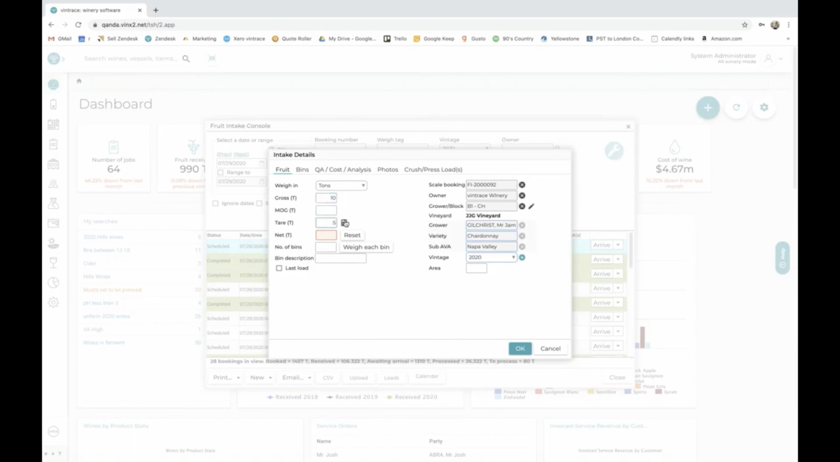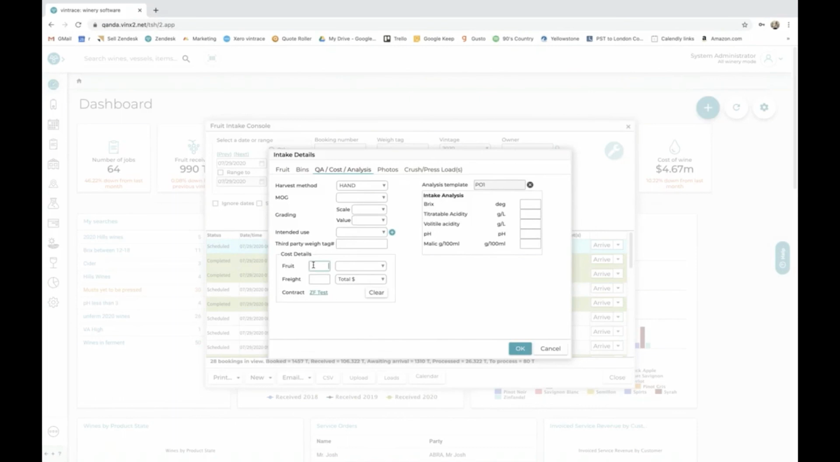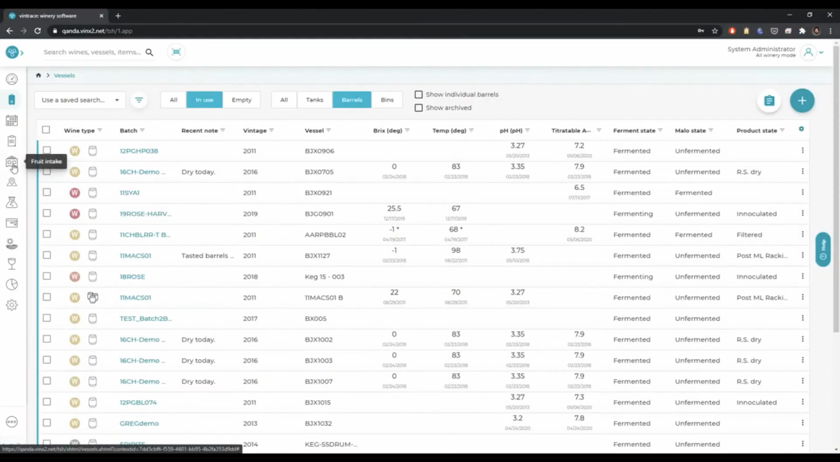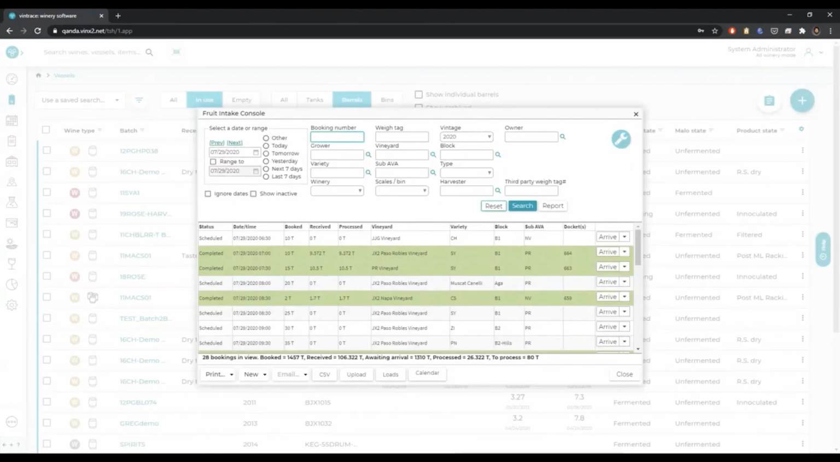All right, and then the next is your costing. If this is linked to a grower contract, this will auto fill in. If not, we can say $3,000 per ton. And this is something right here. It does say there's a contract. So back into the fruit intake console. So we talked about the different printouts that you guys can print out, creating those bookings. And then next will be actually writing the work order or crushing straight from the fruit intakes.